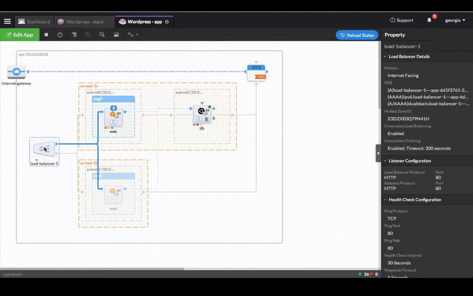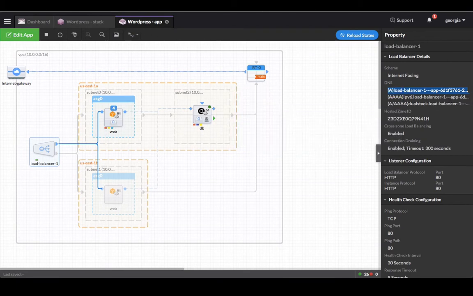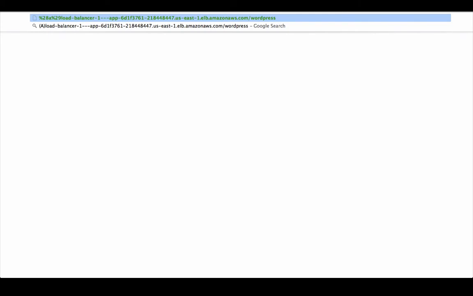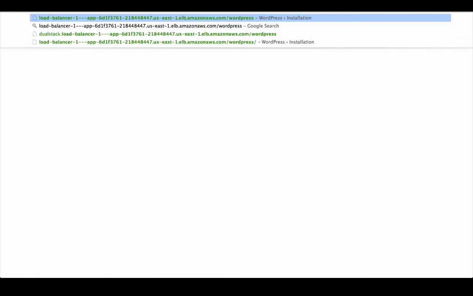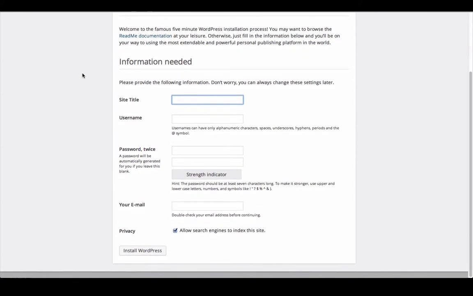So now all of our states are green. Our app should be up and running. And there we have it, our functioning WordPress app.